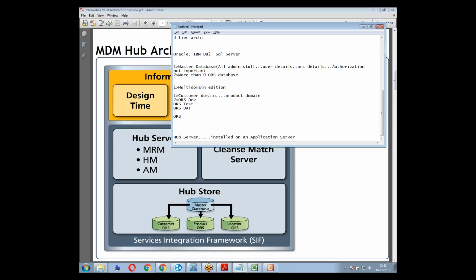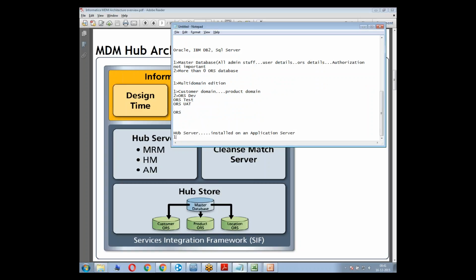Okay, a hub server, it's not an independent installation. It means in order to install a hub server, you must have installed some application server, and Informatica by default as of now supports only 3 application servers. JBoss from Red Hat.